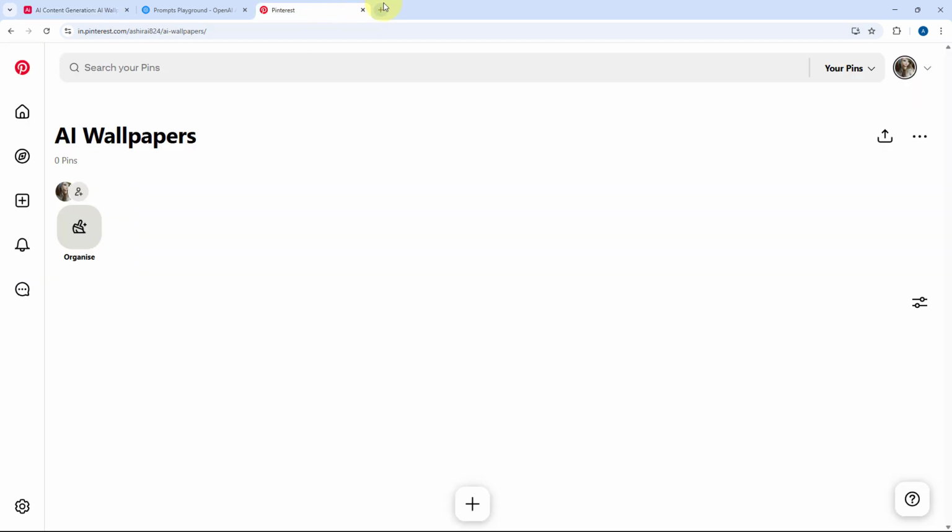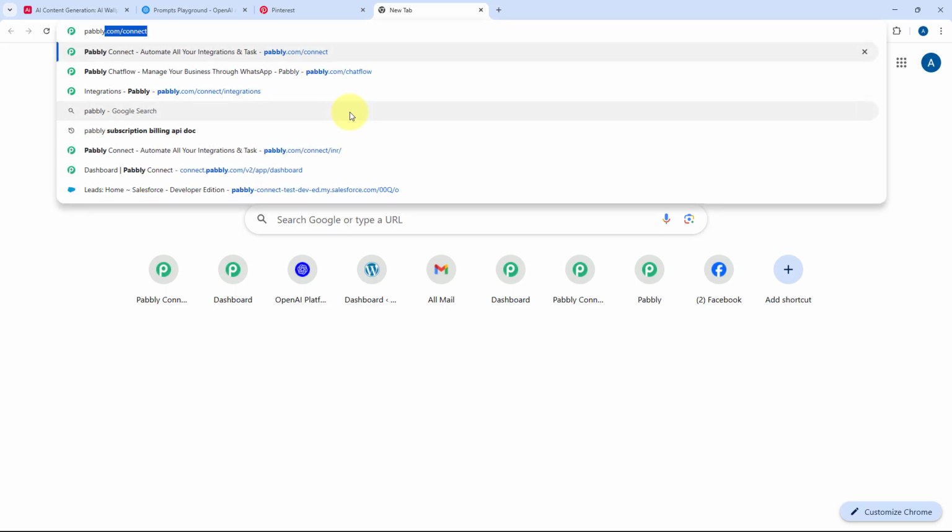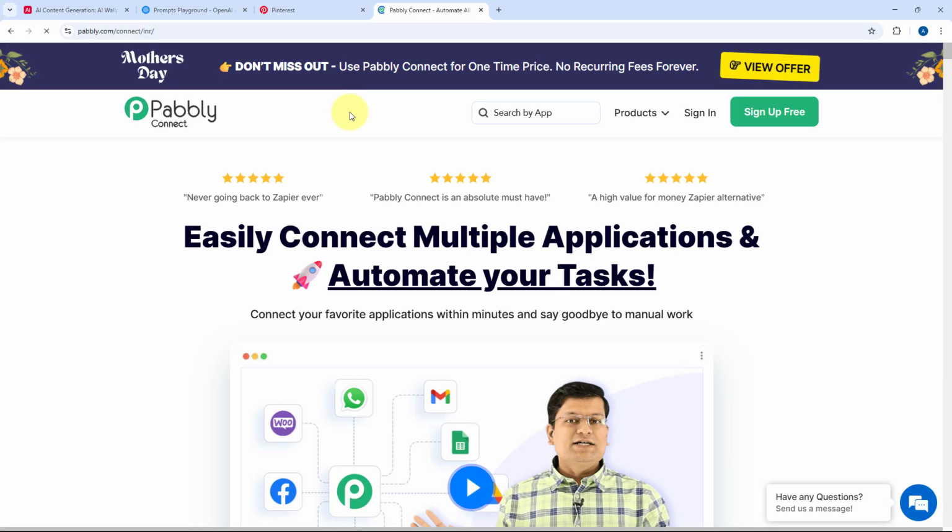Now to build this AI agent, just go to a new tab in your browser and search for pabbly.com/connect. And here you can see that we have reached Pabbly Connect's landing page. Here we have two options, sign in and sign up free. If you're new to Pabbly, by clicking on this sign up free button, you can set up your free Pabbly account in just 2 minutes. Or if you're an existing Pabbly user, just click on sign in.